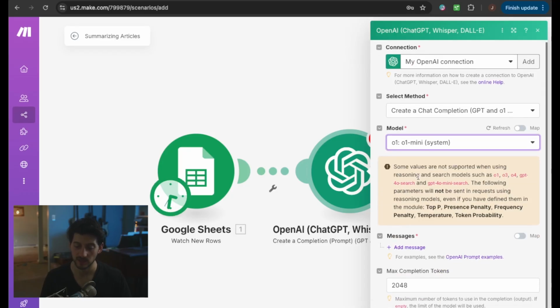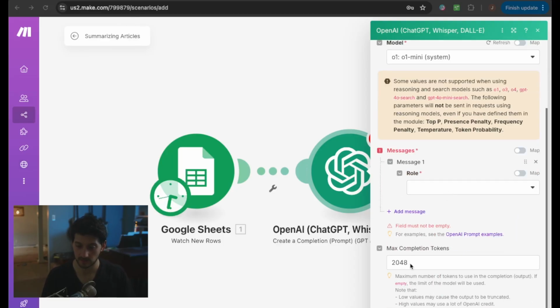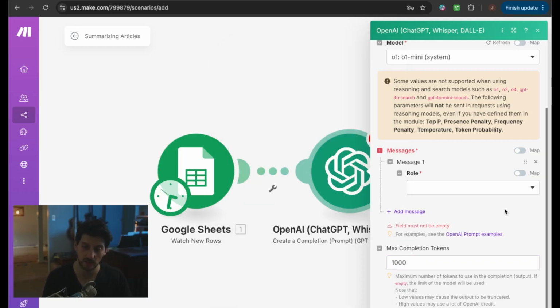So max completion tokens, this is just how many tokens you want to use maximum per request. So I'm going to go ahead and put 1,000 here. And remember, it's like 0.0013 cents per 1,000. So it would take a really long time to use up the $20 of credits that I have right now.